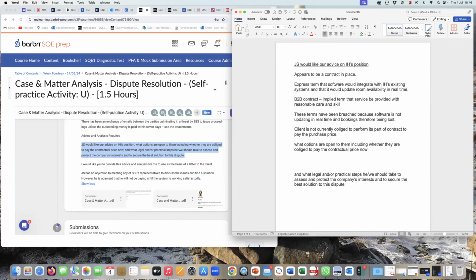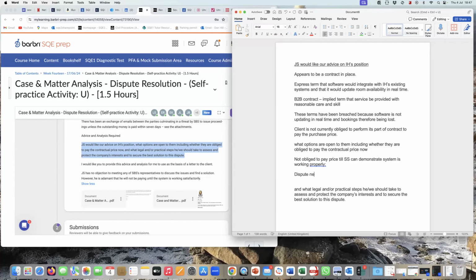So we've kind of covered the first option already, which is not obliged to pay the price till the software company, that's an abbreviation, can demonstrate the system is working properly. However, there's clearly a dispute. So the dispute needs to be resolved. So how could we do that?